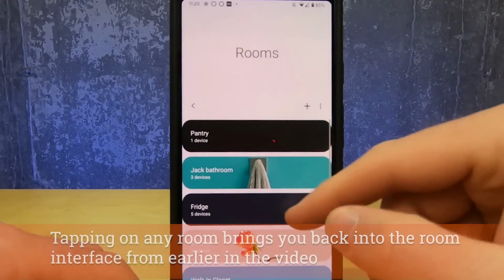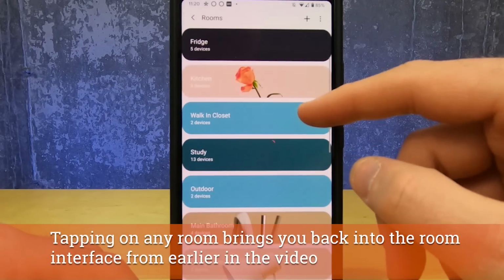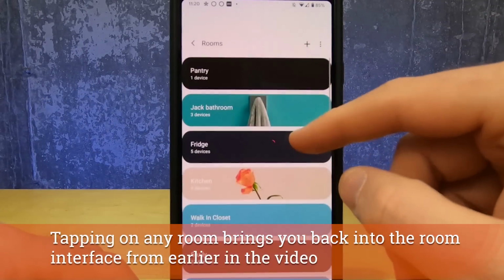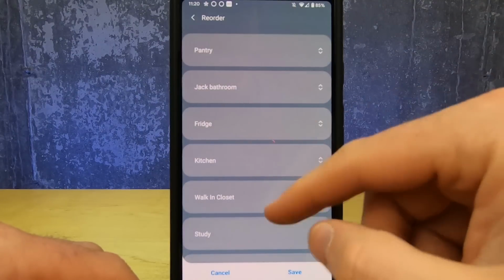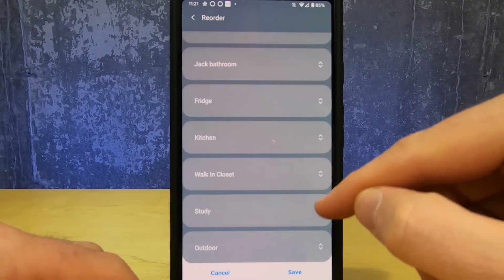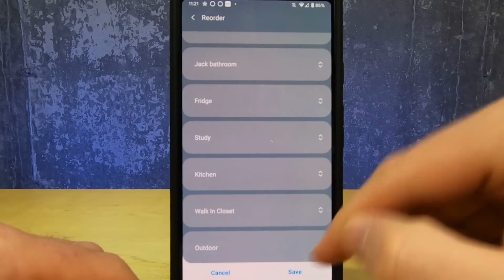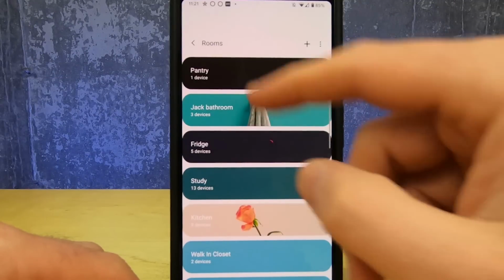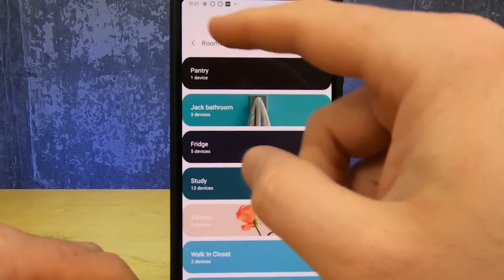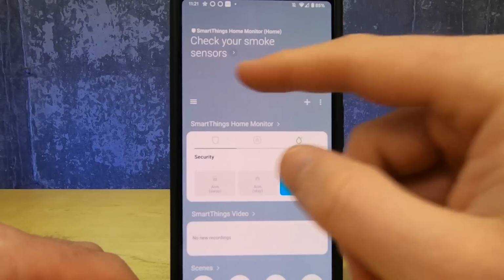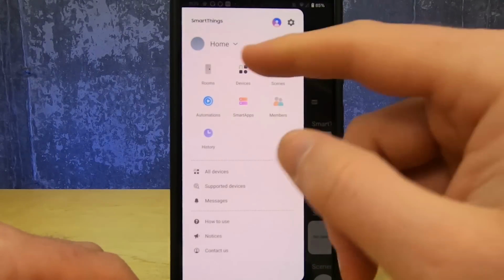Now going into rooms, this is again where you can go ahead and organize things. You can simply tap onto or hold onto any of those, and now you're back in this screen where you can go ahead and pull different rooms up and down based on what you'd like. You can add rooms again, and you have the ability to reorder again. So you can see they're giving you multiple ways to get to the same screens.